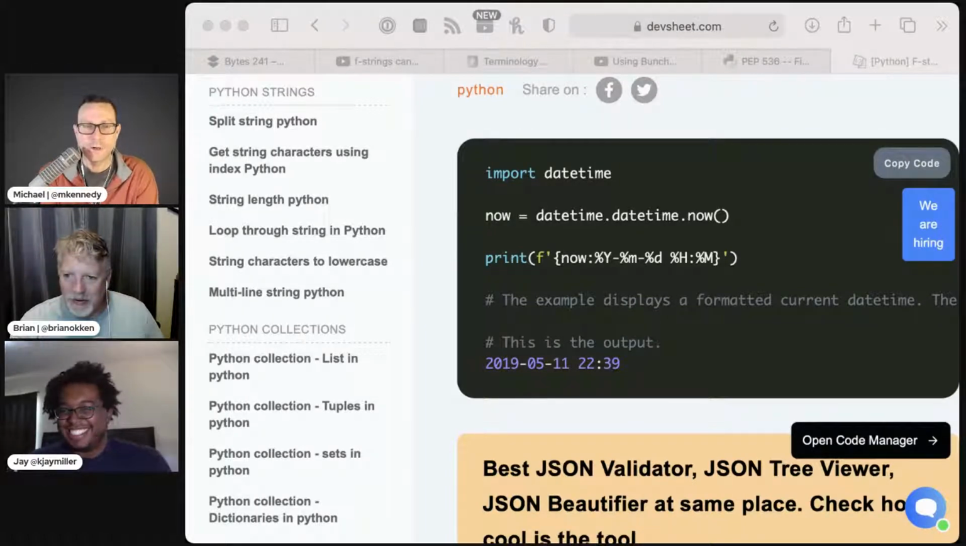Yeah, and I know one that you've spoken about, Brian, is to do the variable equals, which Jay alluded to, where it prints out the name of the variable equals the value of the variable. Do you use that often? I use it all the time because I'm kind of a printf debugger kind of person. So yeah.